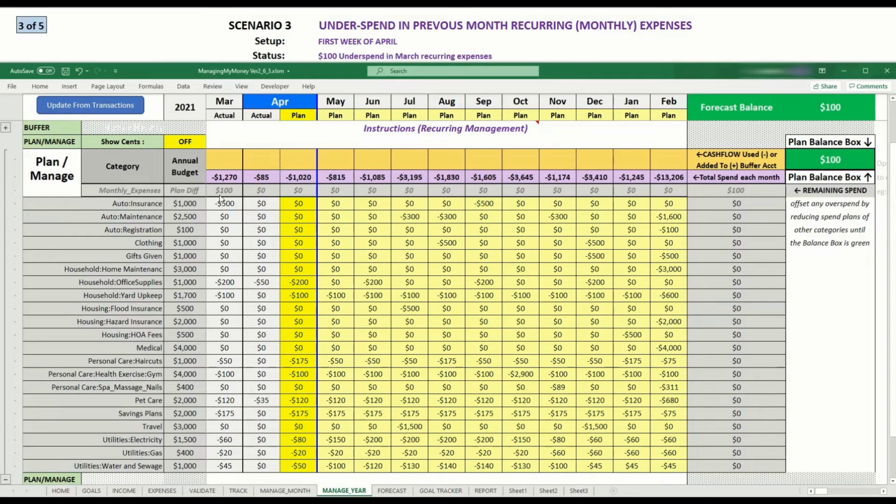One, I can choose to allocate this money towards any of my annual expenses in the future. For example, I can go down to my savings plans and say, oh, great, I underspent in March for my monthly expenses. I'm going to go ahead and up my savings plan by $100 and consume that $100, right?